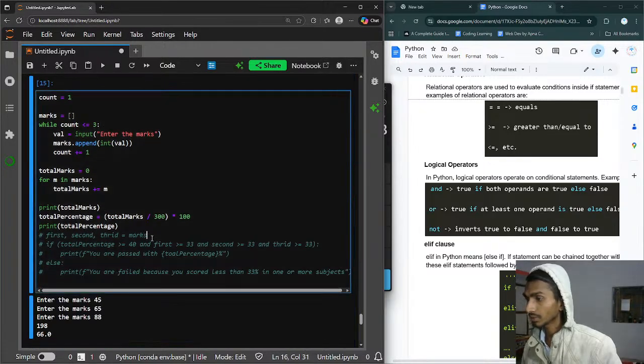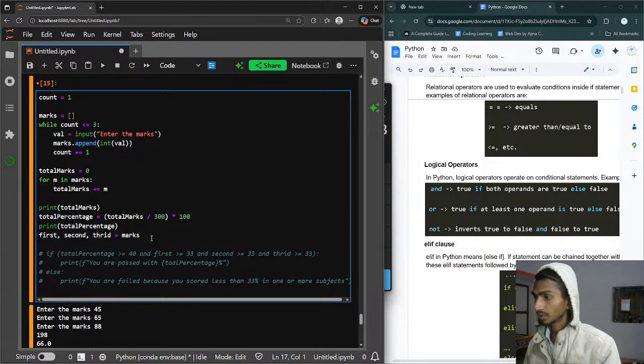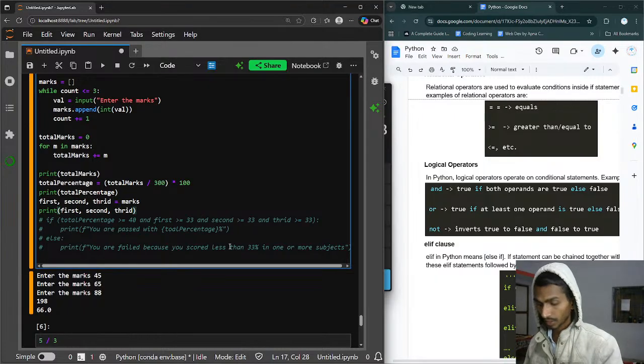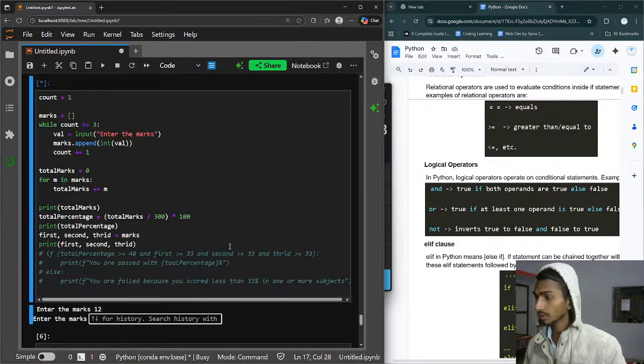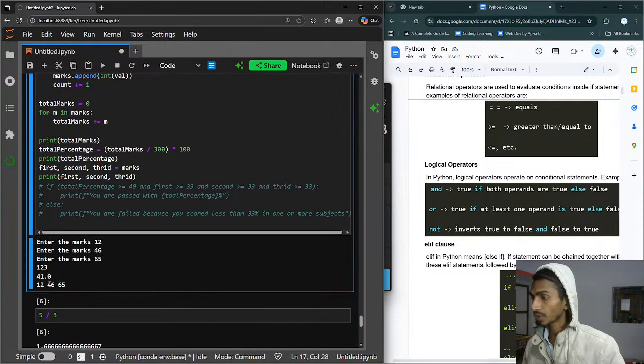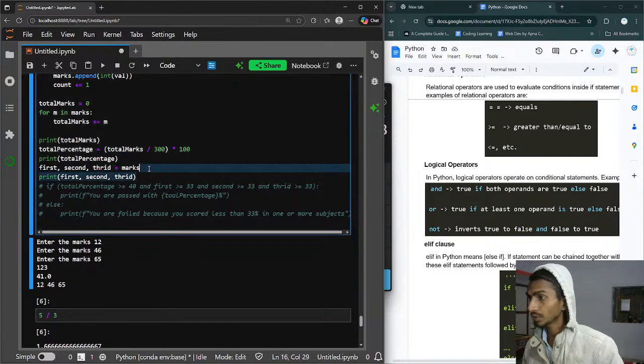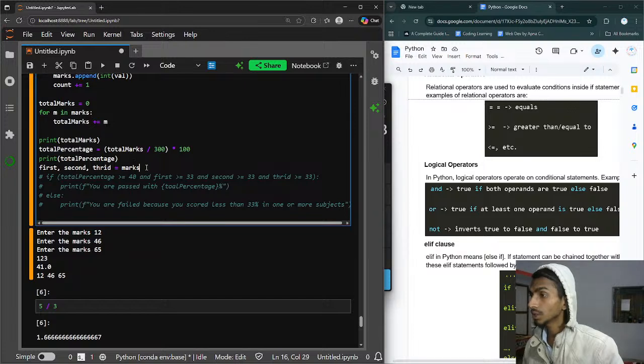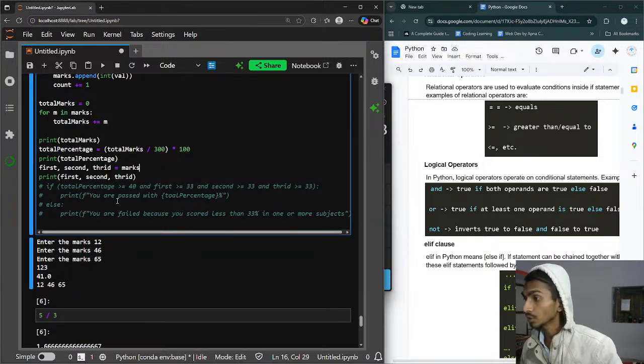And then I'm getting the values of first, second, and third. Let's even check this thing out. Print first, second, and the third one. So 12, 46, 65. This is great. 123, 41 marks. Well, it's working well so far. So let's remove all these things from here. Even let them be here until the problem is actually resolved.